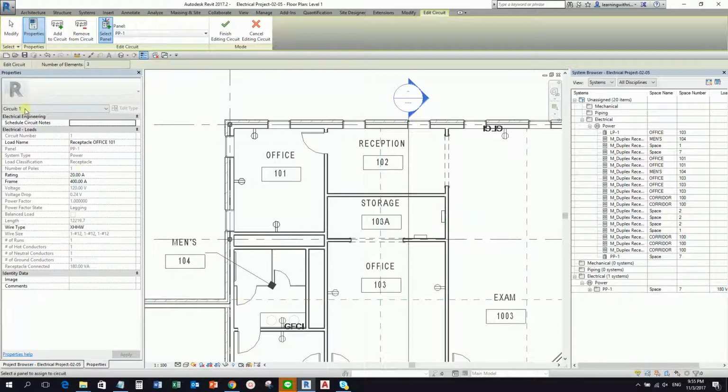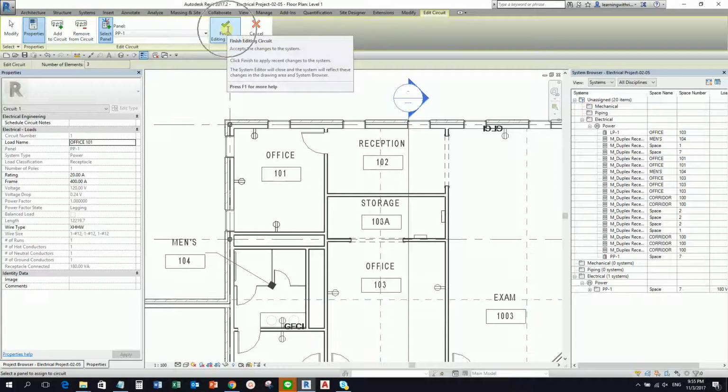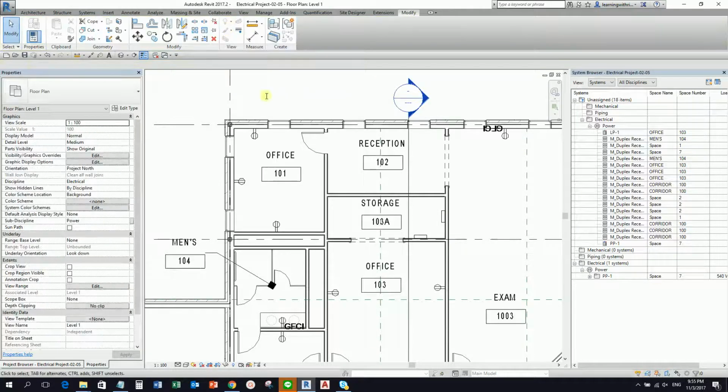If you check your properties now, you will see that this system, these 3 receptacles, are now connected to your power panel. The load name is Receptacle Office 101. So maybe I can just make this Office 101. It's not that difficult. After that, you just need to select Finish Editing Circuit. As you can see, it's now under PP-1.